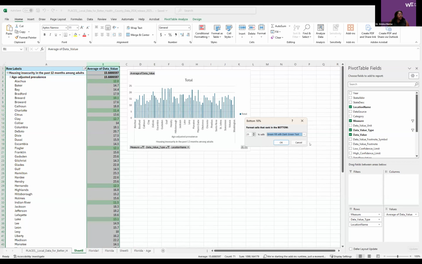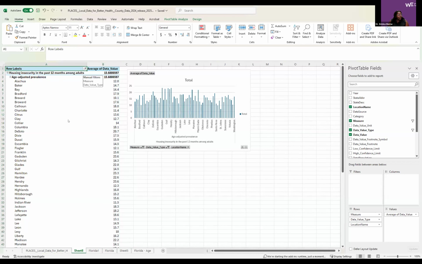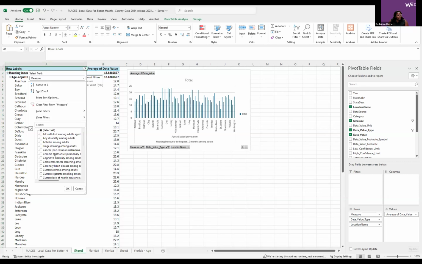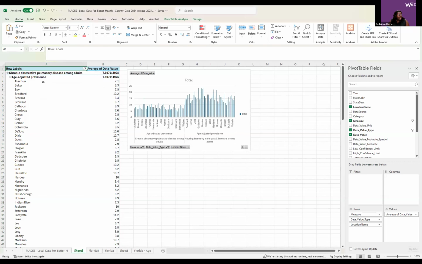Another thing you can do when you're using pivot tables is right now it has the row labels. We chose to look at housing and security. We can also choose another variable or measure that we think is important. So for example, if you think COPD is important, you can then switch it and add COPD. And it's going to automatically readjust based off of whichever measure you have.